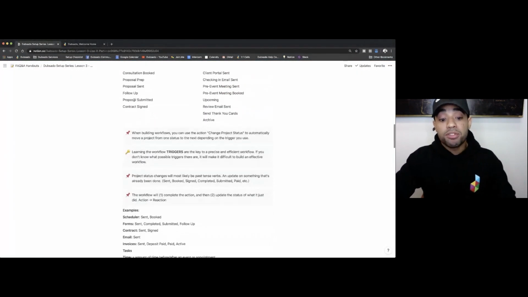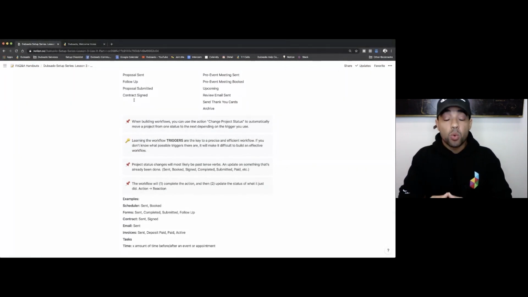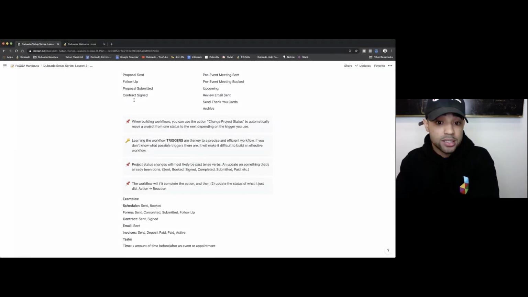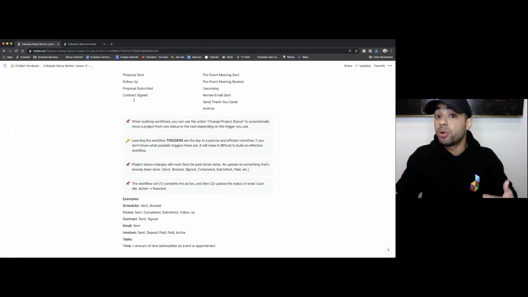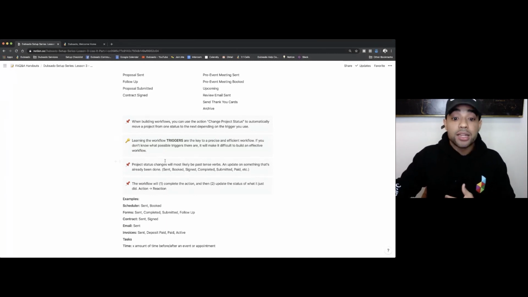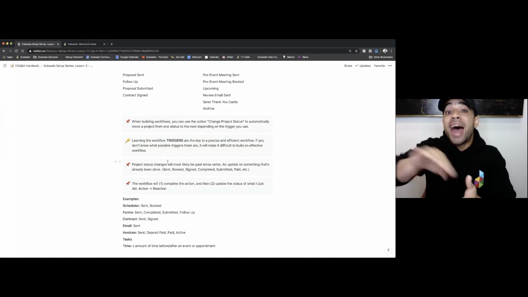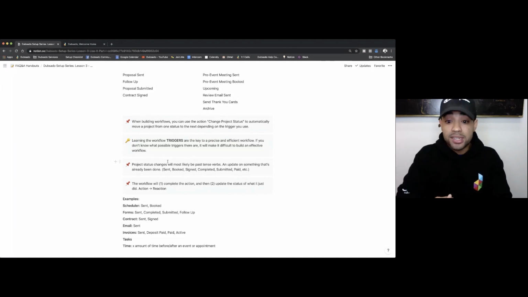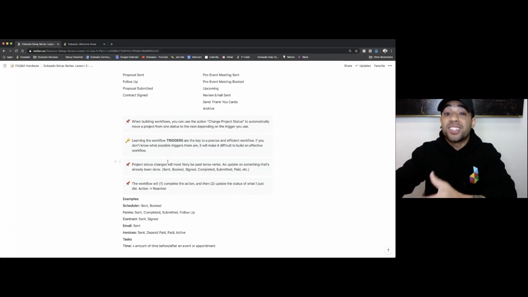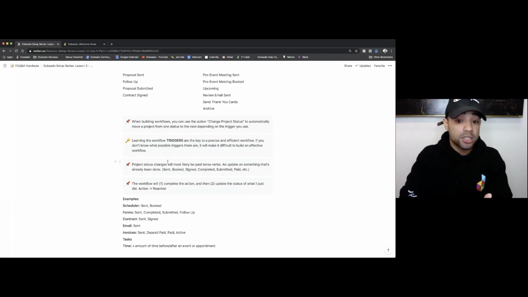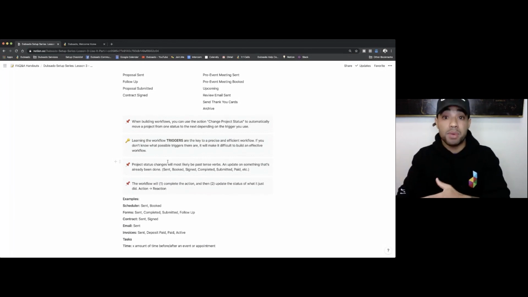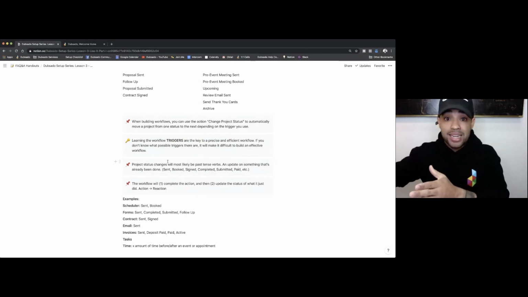Now, a couple of things, and this is going to help you decide what's possible with your statuses. Some of you might still say, well, I'm not really sure what I should be putting for my statuses. How do I know what I can do? This is going to help you a lot. Project status changes will most likely be past tense verbs. For example, it's an update on something that's already been done. So you're going to have things like sent, booked, signed, completed, submitted, paid. It's going to be those past tense things.